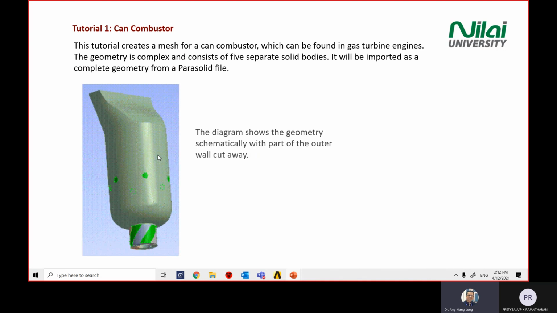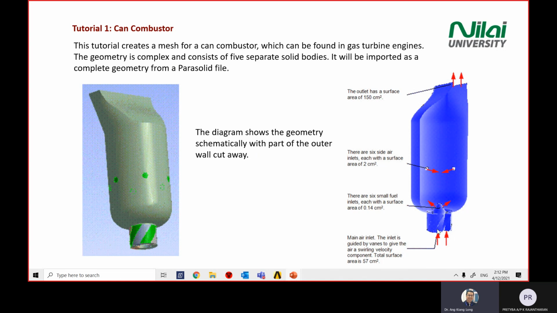There is a can combustor. If you do a cross section, what a can combustor does is that you have an inlet from below, the inlet below the total surface, and then you go into here. So there are 6 small inlets at this area. Later we're going to do some settings in the mesh platform to hide some of the surfaces here, so that we can click these 6 small surfaces here. And then we have a 6 side inlet over here.